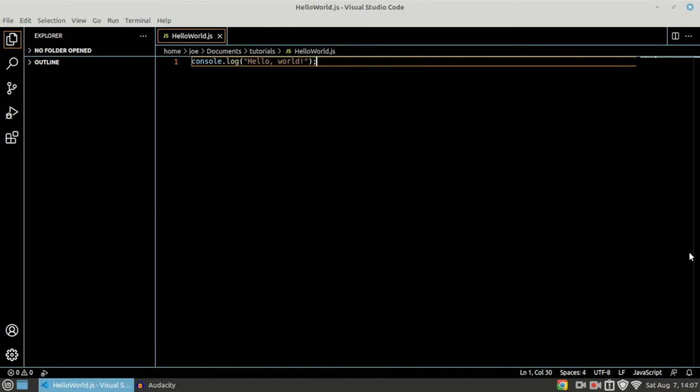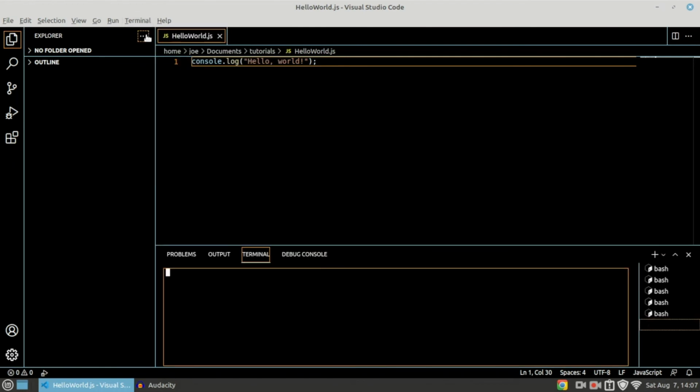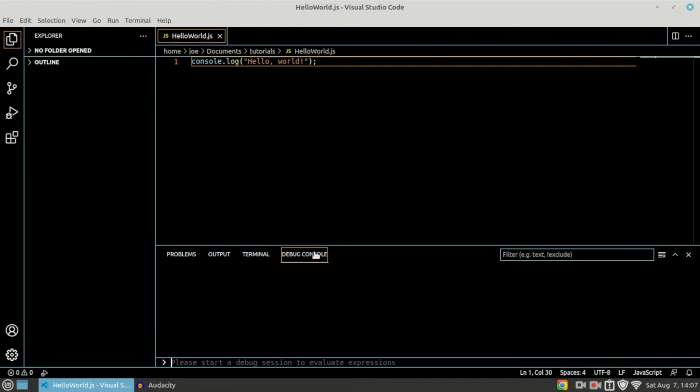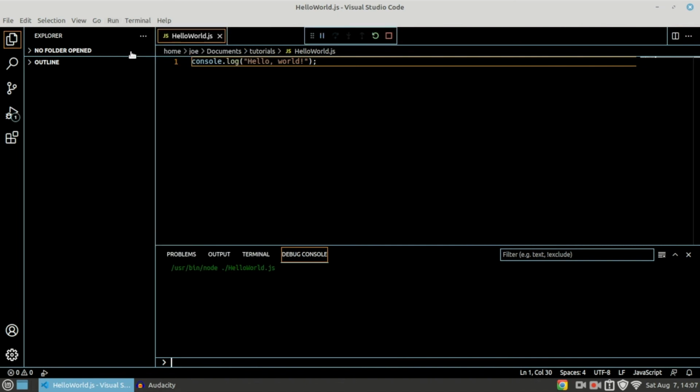Okay, now it is time to run our code. From here, you can go to Terminal, New Terminal, and we'll go to the Debug Console. And from here, we'll go to Run without debugging. If you are given a few options after clicking this, make sure you click either Node or Node.js. So we're going to run without debugging. And here we go. This is the Hello World.